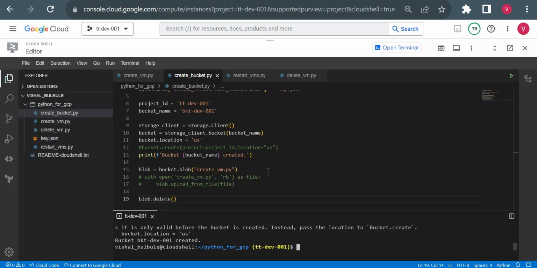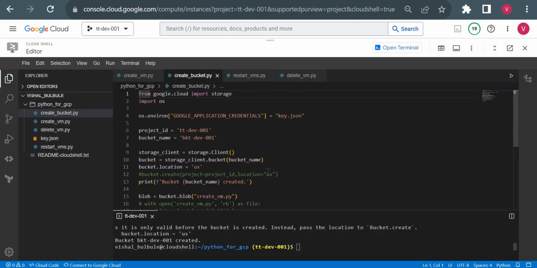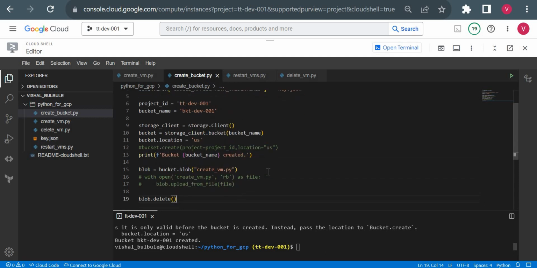So this is a very simple operation. We'll perform more complex operations as we move ahead. That was the simple operation to create a bucket and upload objects to it.